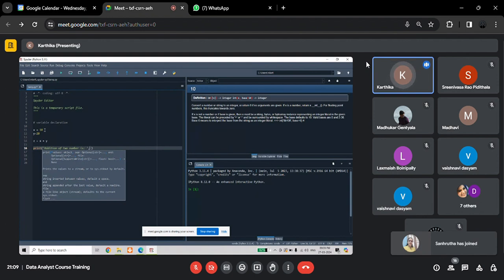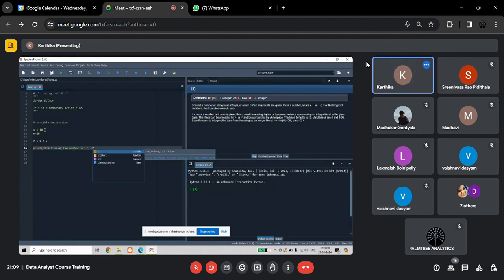And now the result will be in z. So you have to print the value z, so in that case, you have to type z here. So addition of two numbers is z. So the addition of two numbers value will get printed here.